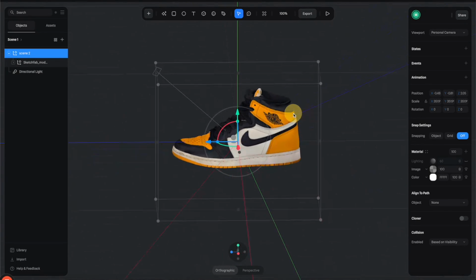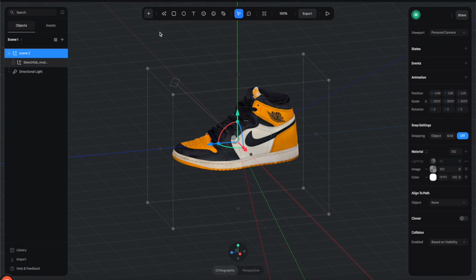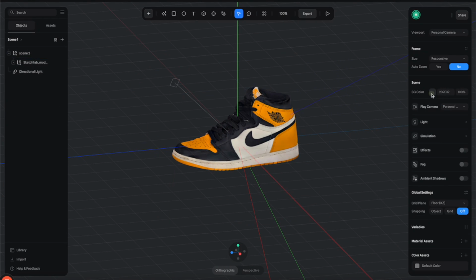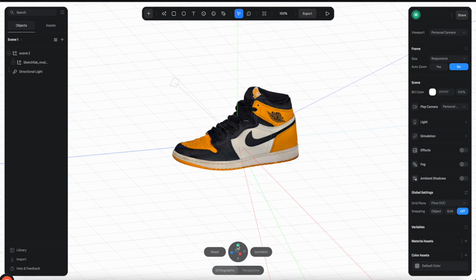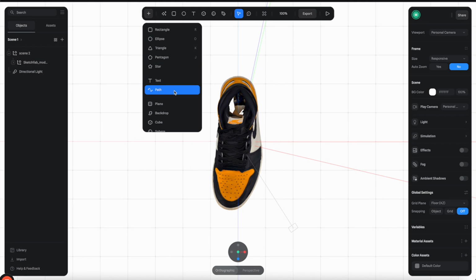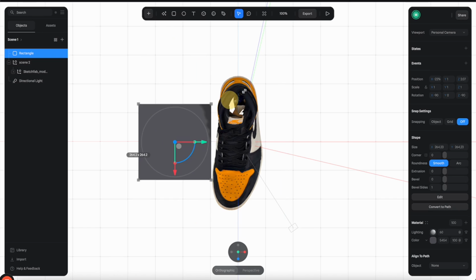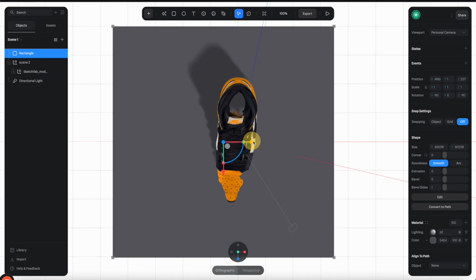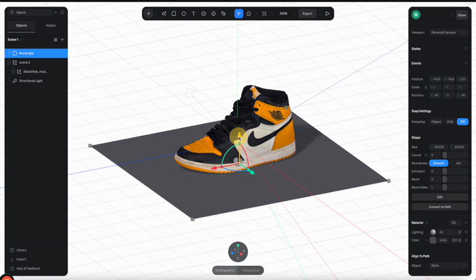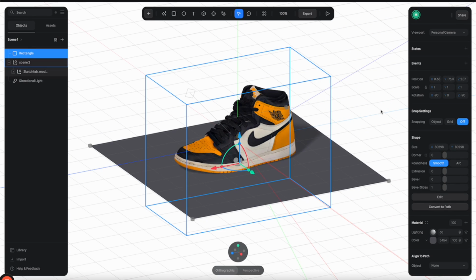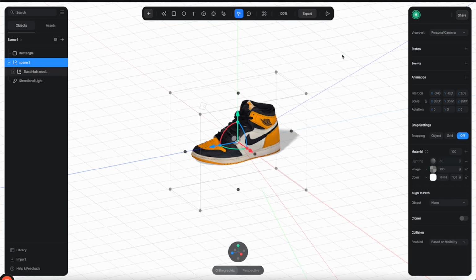And the next step, we're going to make this scene look a little bit better. So let's click on this empty area here and go to the scene setting and change the background to white. And you can click here to switch to the top view mode and create a rectangle to make a platform. So let's scale it up bigger and move it to the center and move it right down below the shoes. So now you can see the shadow is visible. So let's change the color of the platform to white.